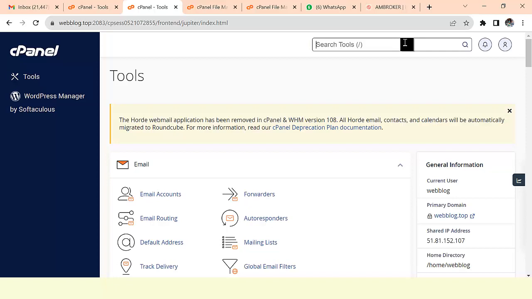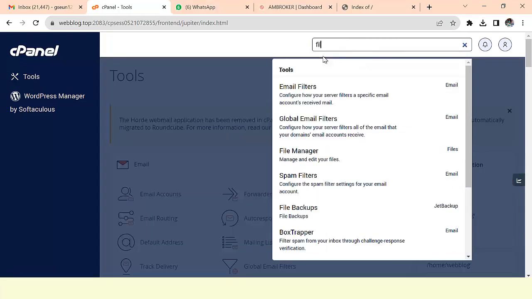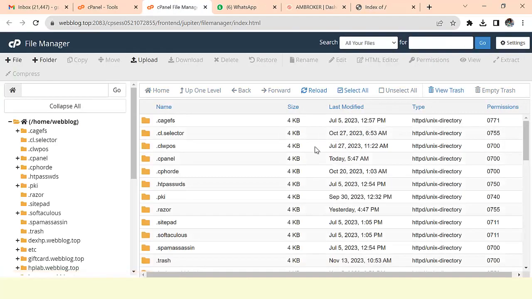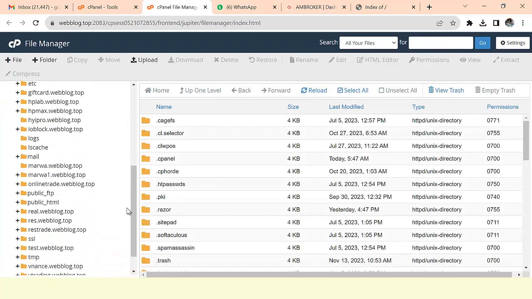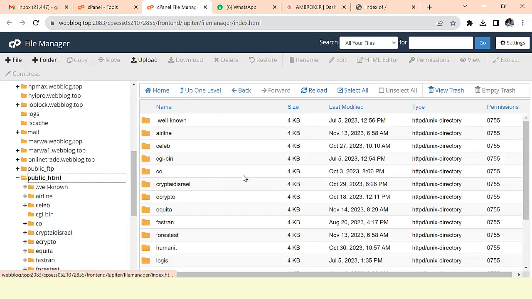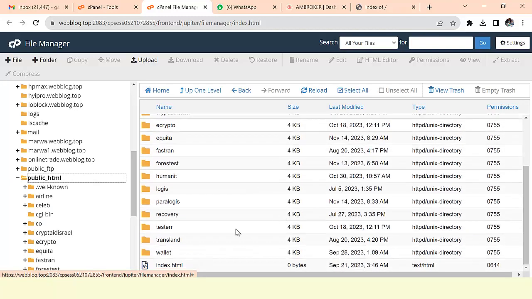Once you're logged into this area, the first thing you have to do is go to File Manager. When you click on File Manager, it's going to take you to your File Manager. There, I click on public_html. This is public_html, where you have to upload all your files.